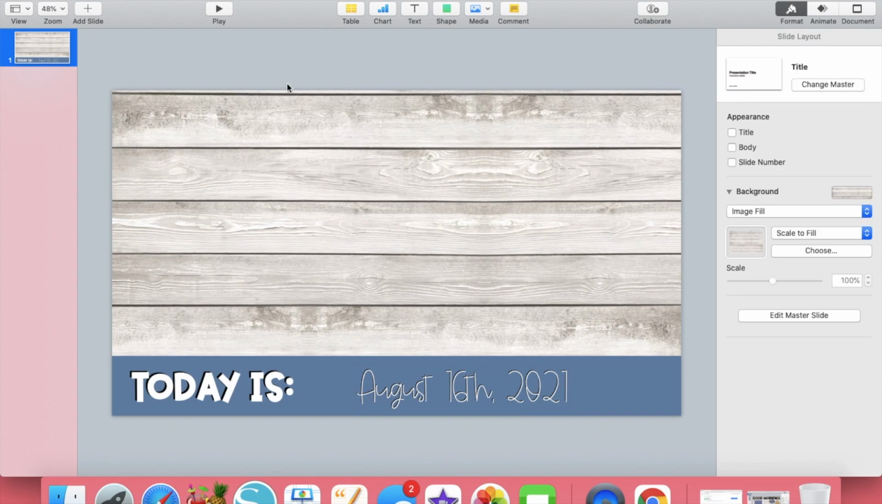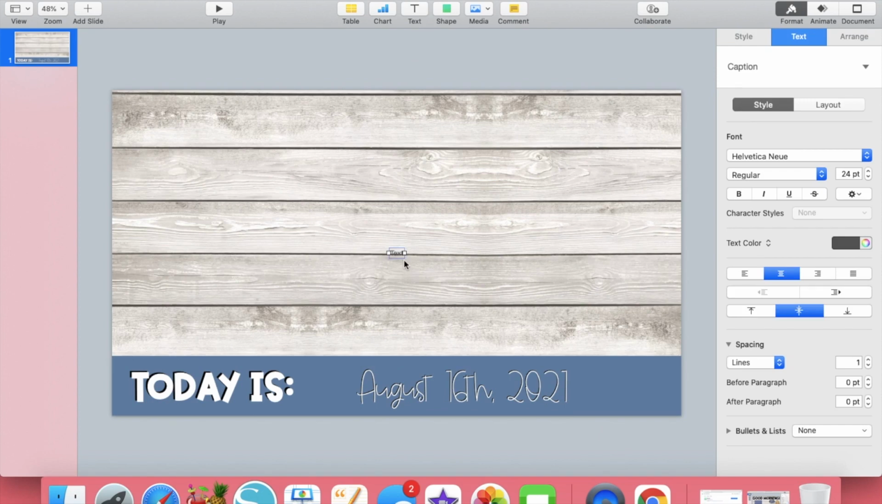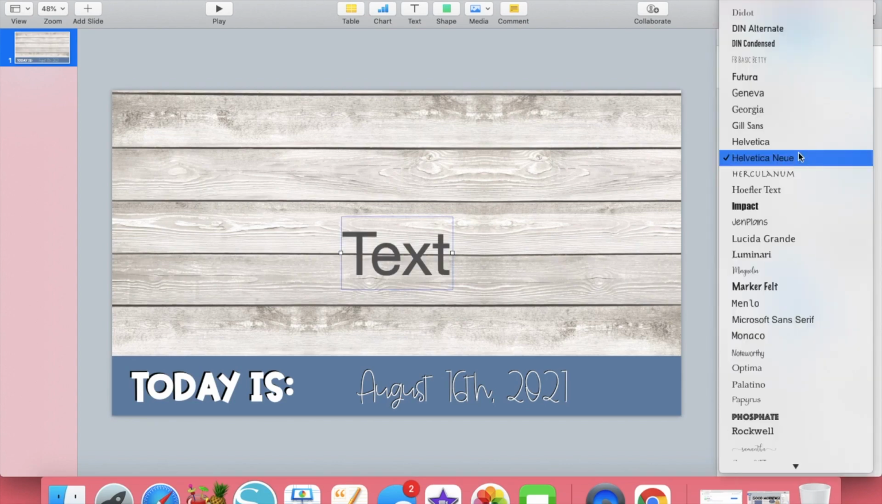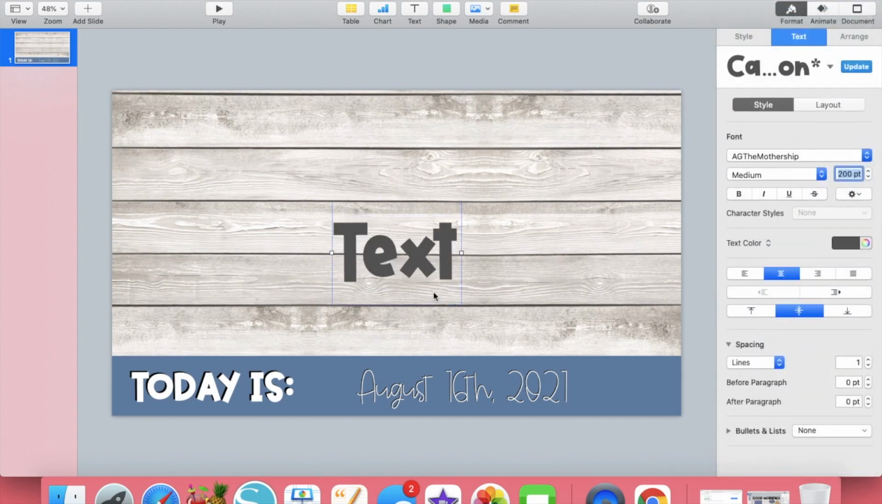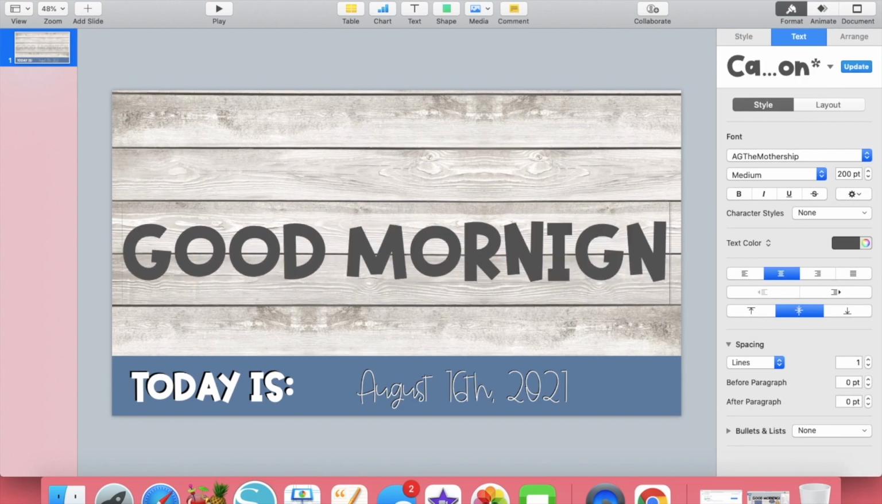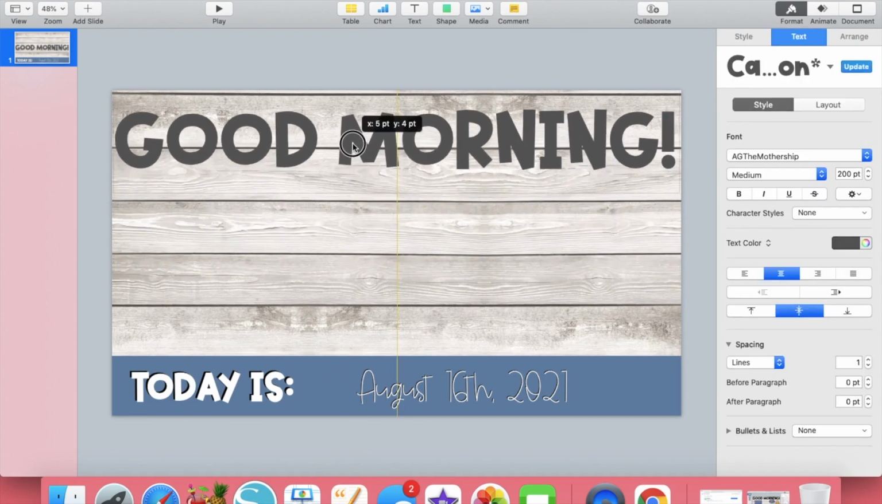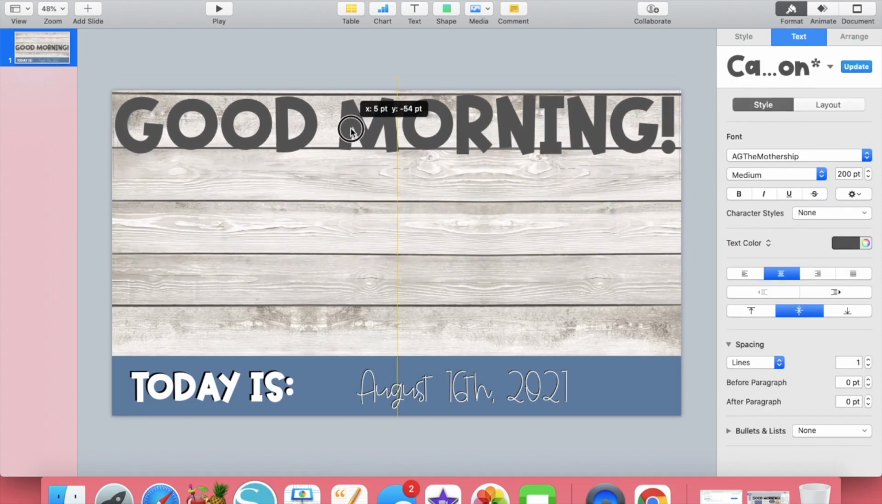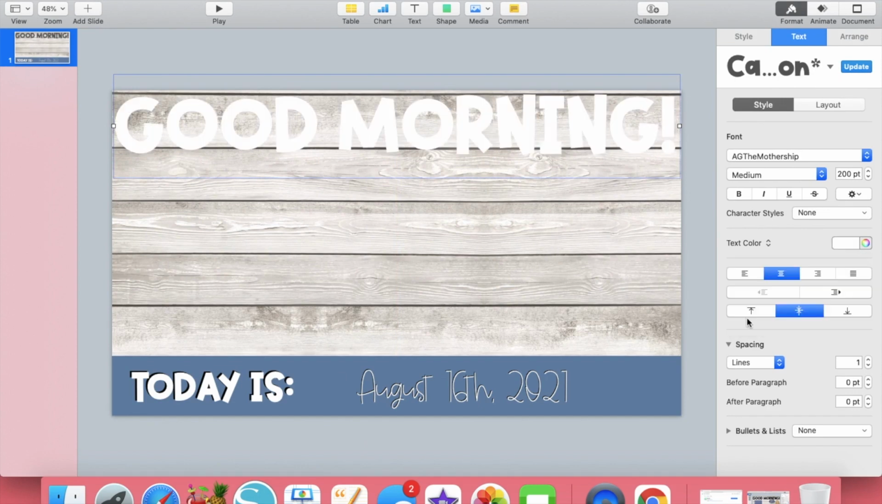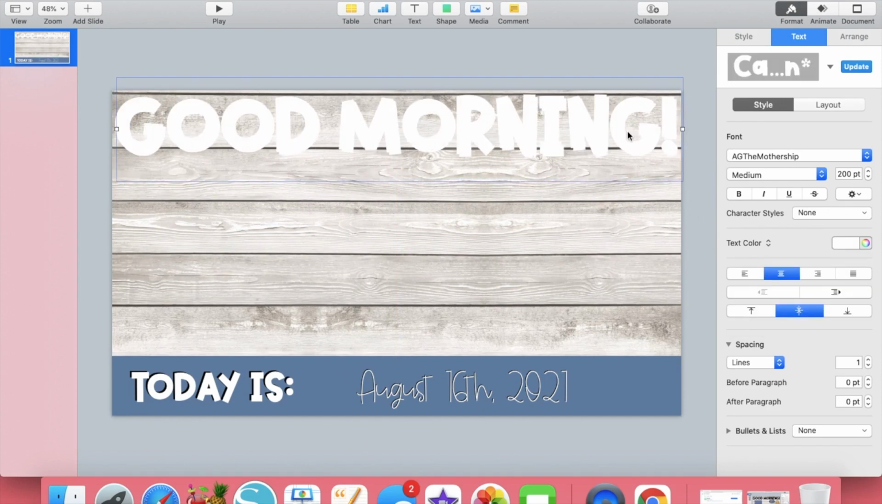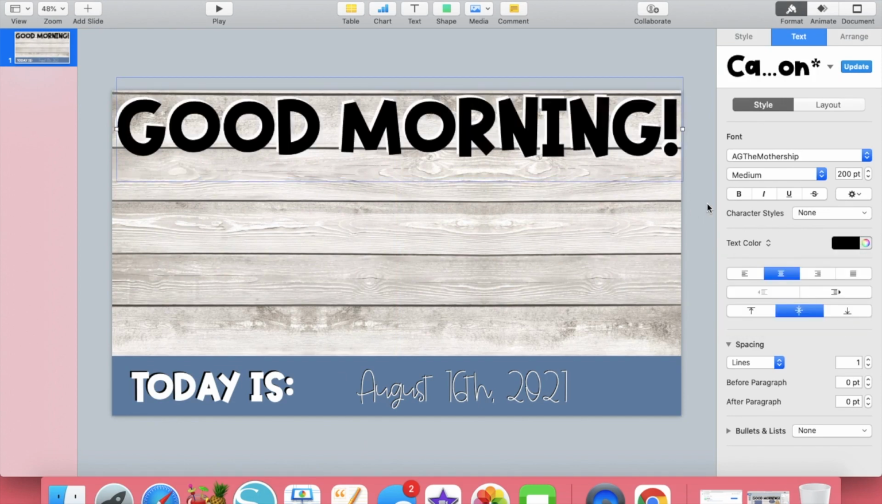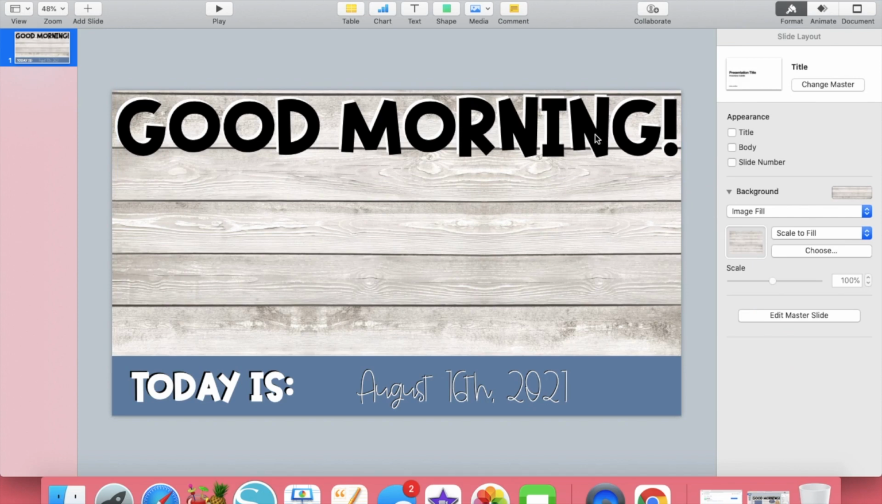Then I'm going to add another text box up at the top. This one is going to be pretty large. I'm going to go 200. We'll see if that works. This one I'm going to use AG the Mothership again, and we're going to have it say good morning with an exclamation point. Okay, so I'm going to bring that one to the top. This one I'm going to make white, and I'm going to copy and paste it and make the one on top of it black so that it's a little different than the ones at the bottom.